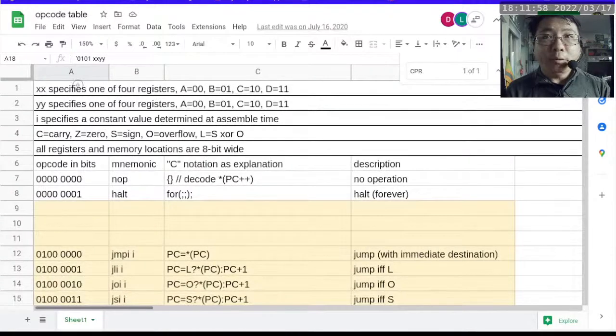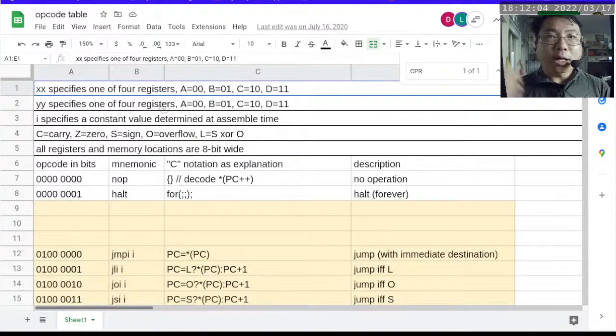There we go. So XX specifies one of the 4 registers. A is 00, B is 01, blah blah blah. YY specifies one of the 4 registers. Same deal. So XX and YY are placeholders, so that I don't have to list 16 different opcodes where they're only different by which register is X and which register is Y. So that's an abstraction right there.